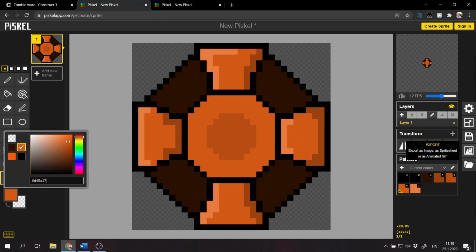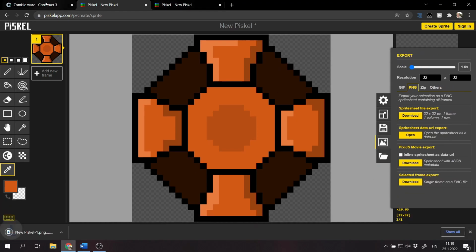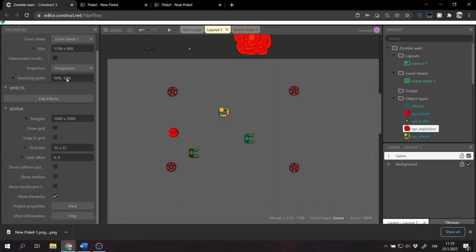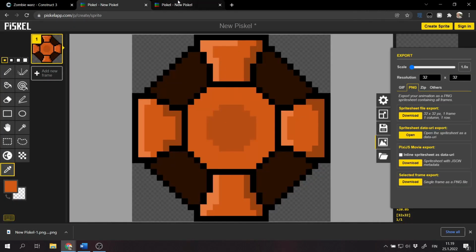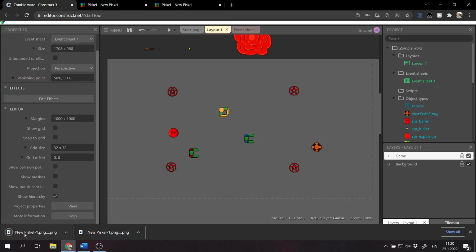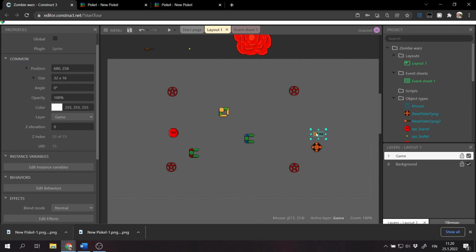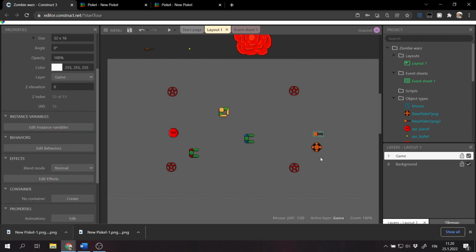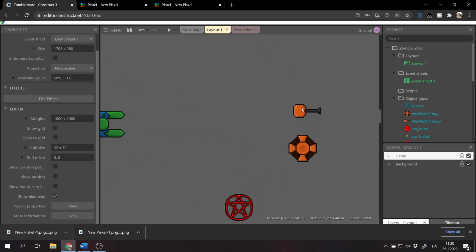Okay, let's import our sprites to the construct. There's the base of the turret, and here is the gun of the turret. The idea is that we will put the gun on top of the base and it will rotate based on where the player is.